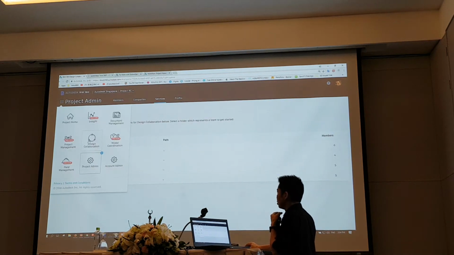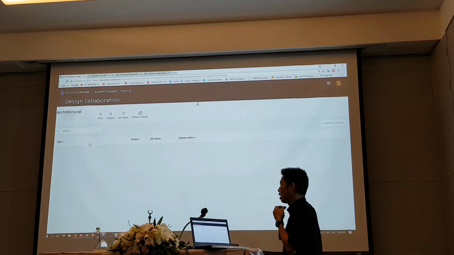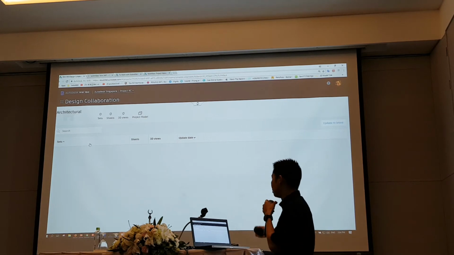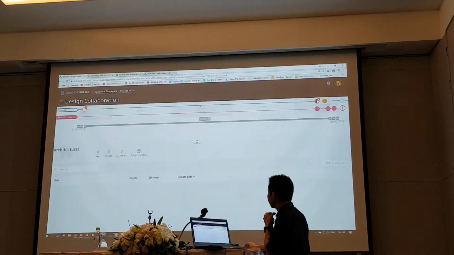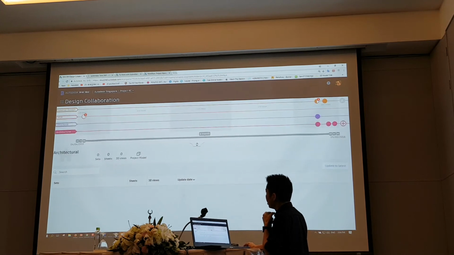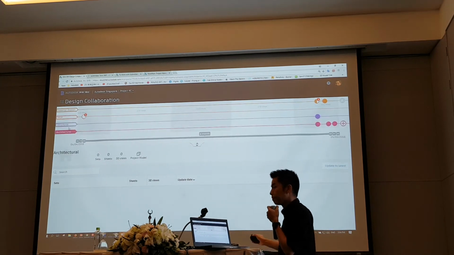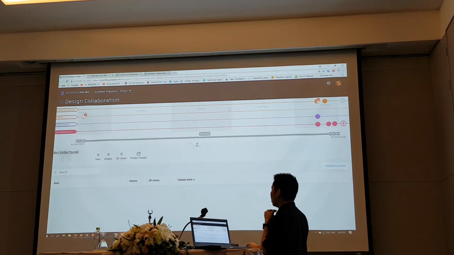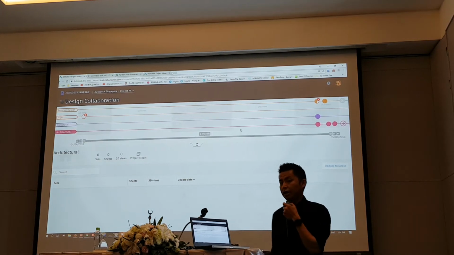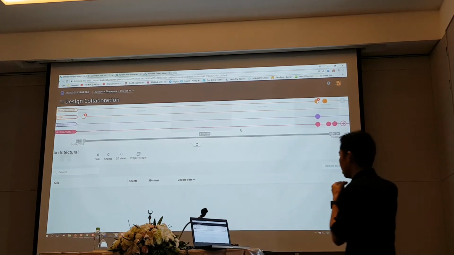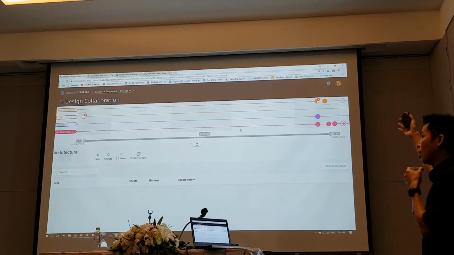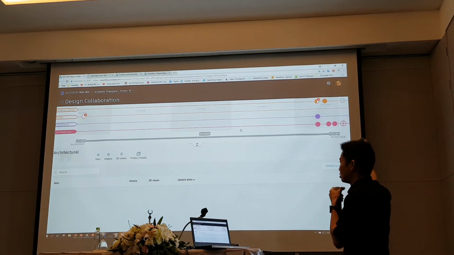Now let me go back into my design collaboration. In the design collaboration, you will see 4 themes here: 1, 2, 3, and 4. If I look at this swim lane, immediately I can figure out who created a package, when and where, and when is the latest drawing.